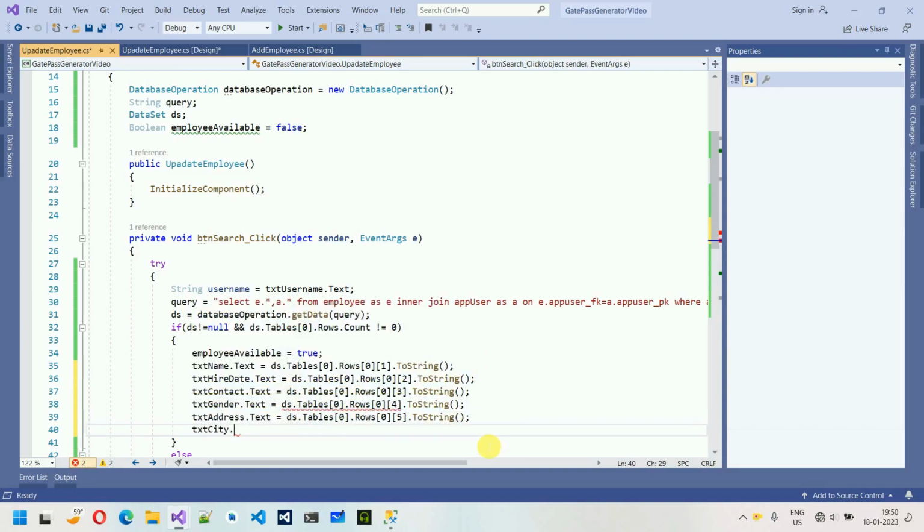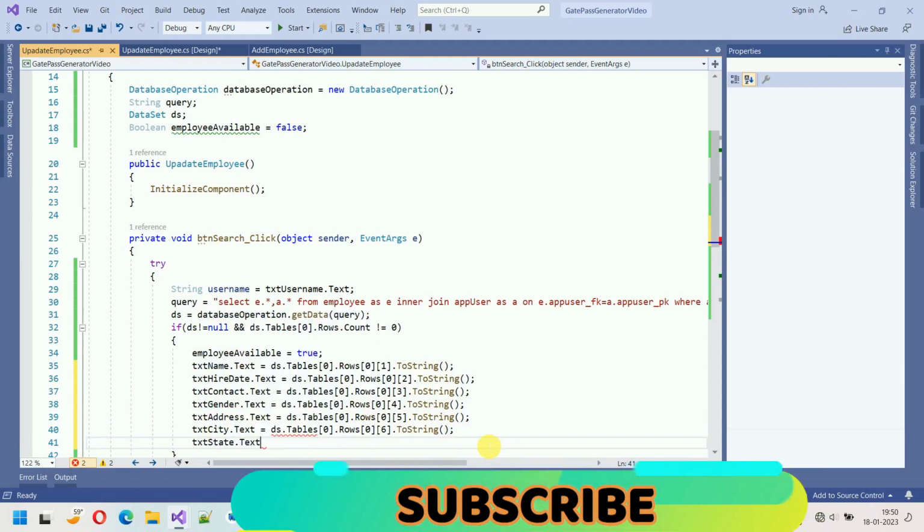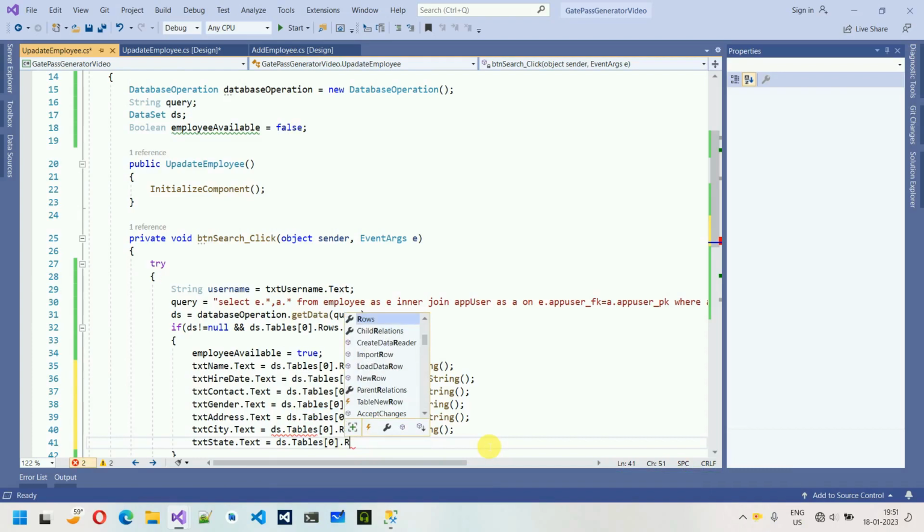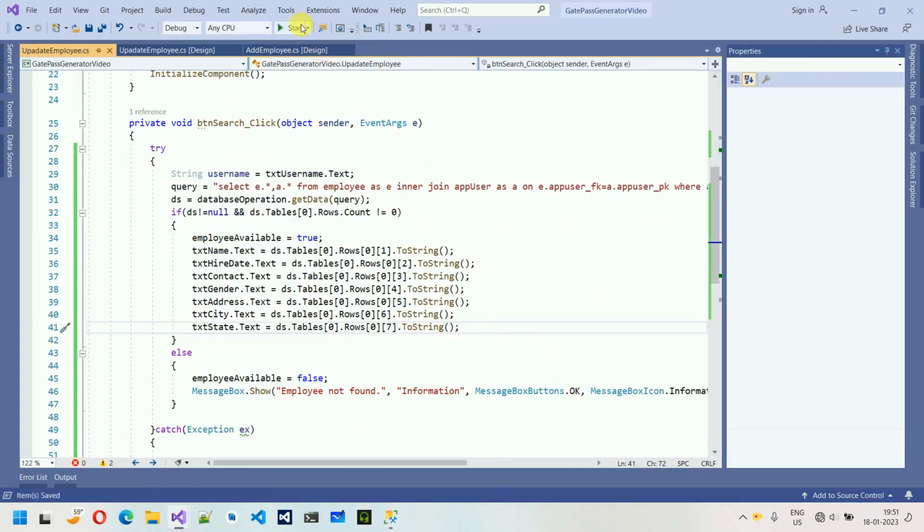txt city dot text is equal to ds dot tables 0 dot rows 0 comma 6 dot toString, like this one. After this, txt state dot text is equal to ds dot tables 0 dot rows 0, 7 dot toString, like this one. Now let's save this and now try again.